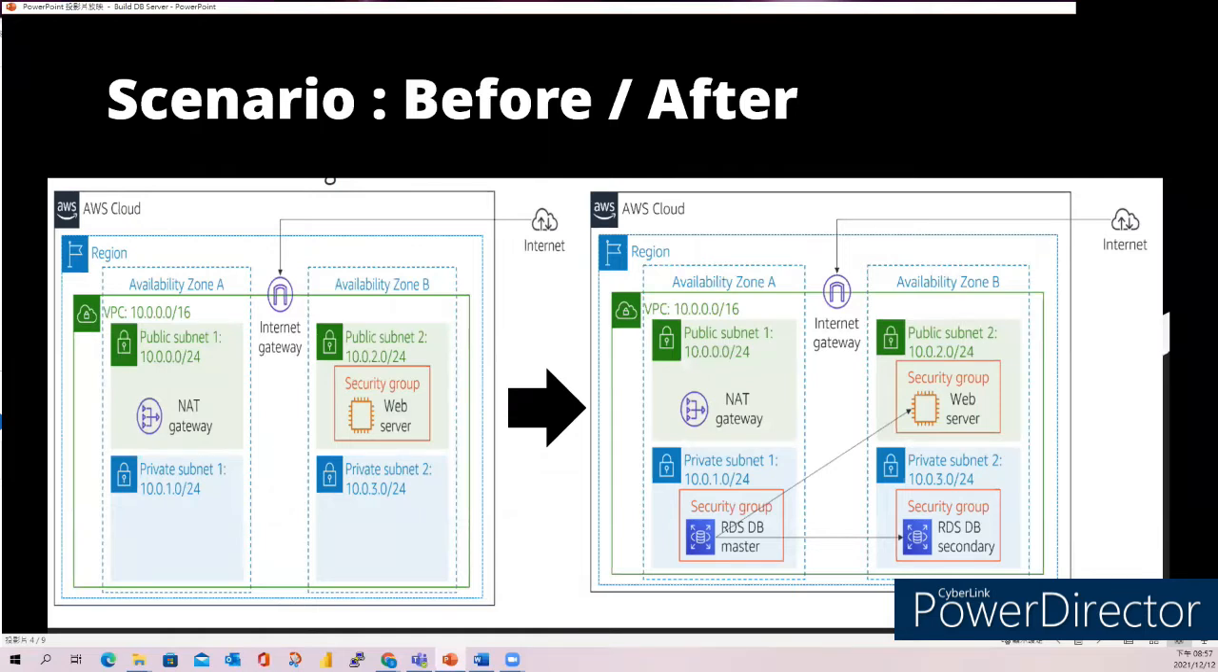We will have before and after, and you can see here the AWS cloud. We will create our VPC across two availability zones. In the VPC, we have public subnet 1 and private subnet 1 in availability zone A, and public subnet 2 and private subnet 2 in availability zone B, and through the internet gateway to connect with the internet. Also, the NAT gateway is located in public subnet 1.